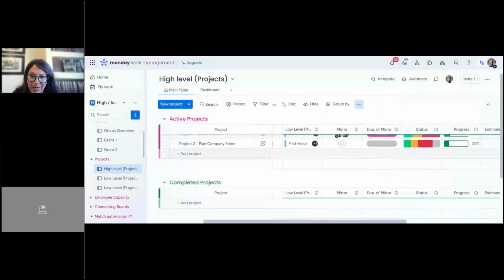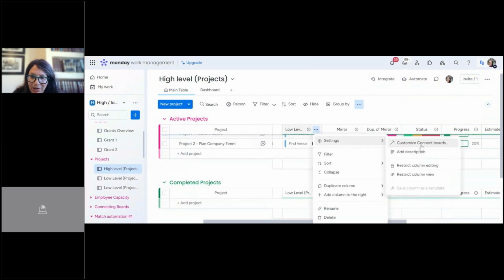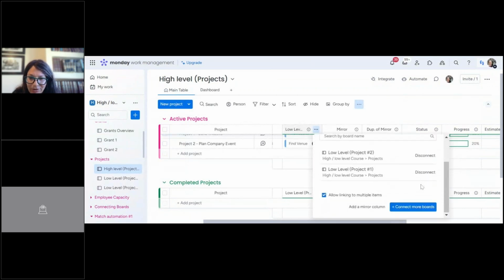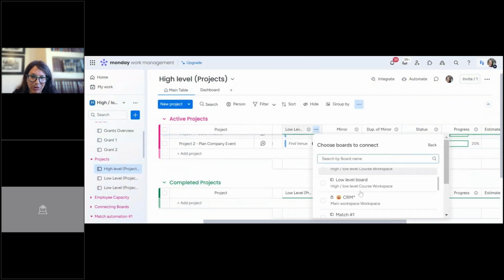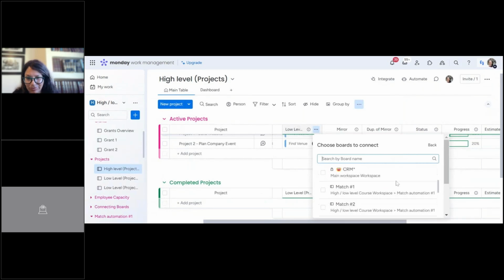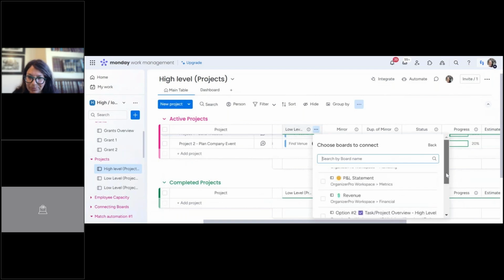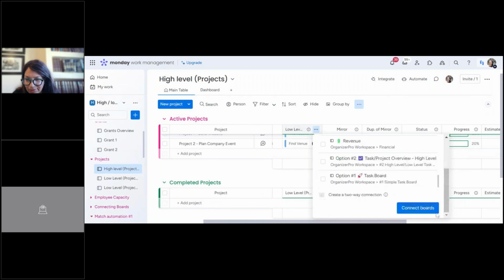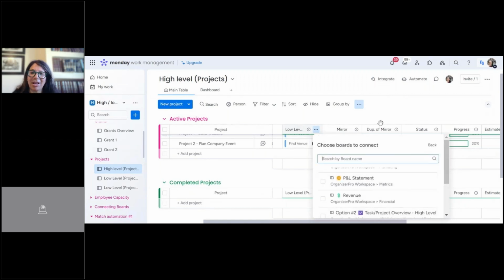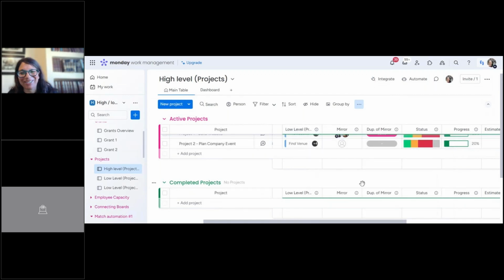Or if I want, I can also add a new column. So if I go to customize, I can scroll down and I can add another board. So it's showing me on top which boards are already here. And then here I can add, let's say that second level board that we set up. I can check that and then do connected boards, which it seems to not be working, but normally this works.